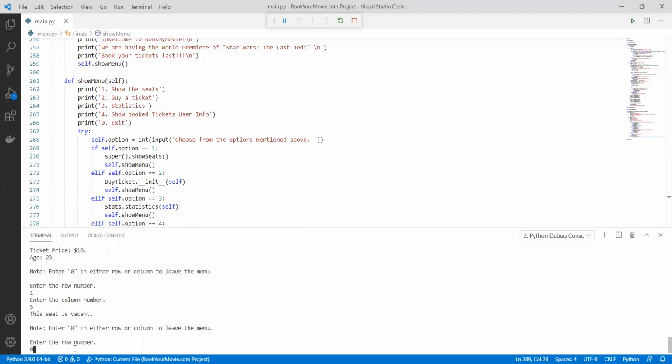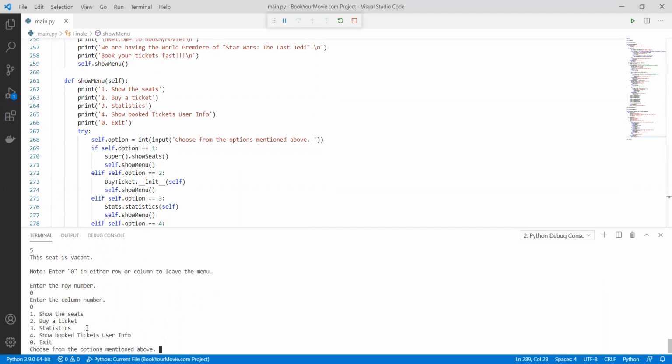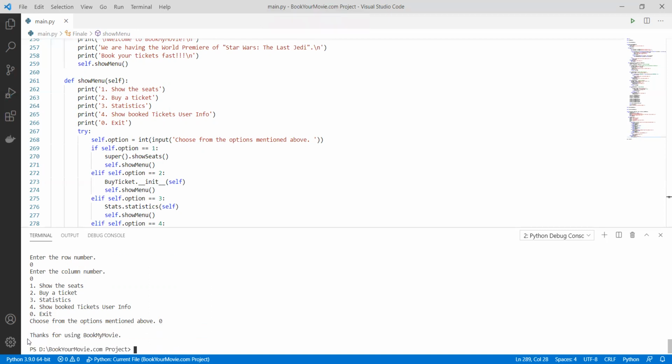I will go for the 0, and let me go again. I will try to use 0, and I have come out of the fourth menu. And the fifth menu is the 0. It will bring me out of this whole program. So I will go for 0, and it will give me the sweet message, thanks for using the book movie, and thank you for your time, and here is my project.